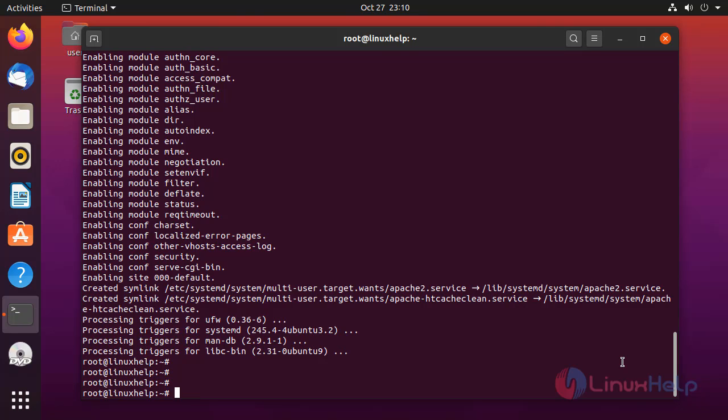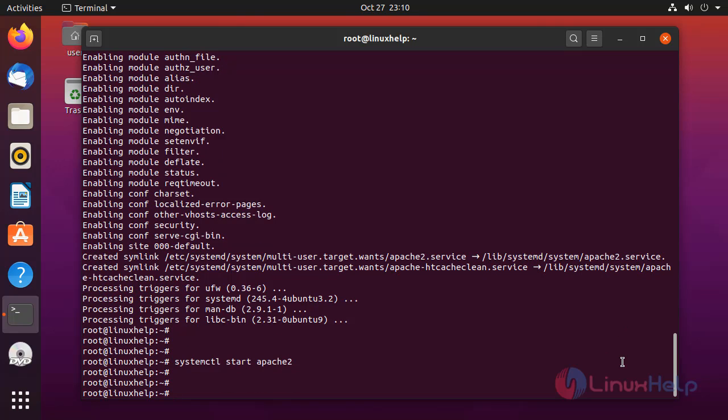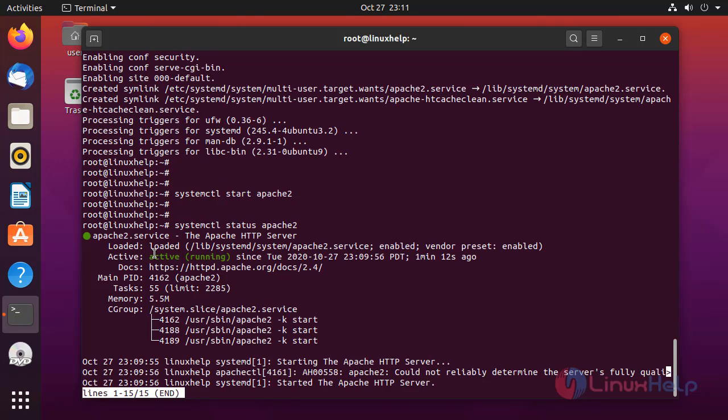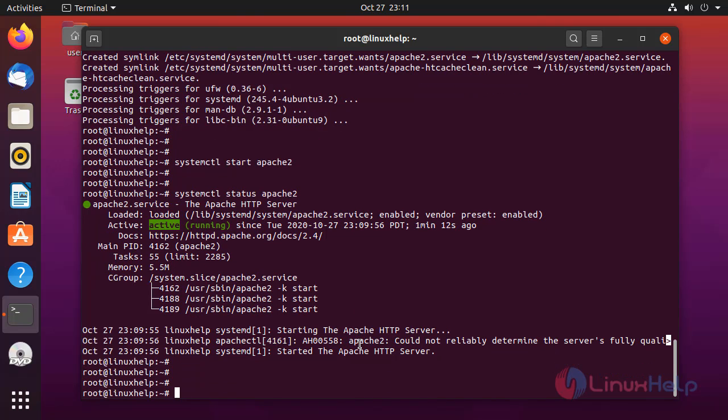Once the above step is completed, start the Apache service by using the following command. After that, check the Apache service status by using the below command. Here, the status is active. Once completed, enable the Apache service by using the below command.